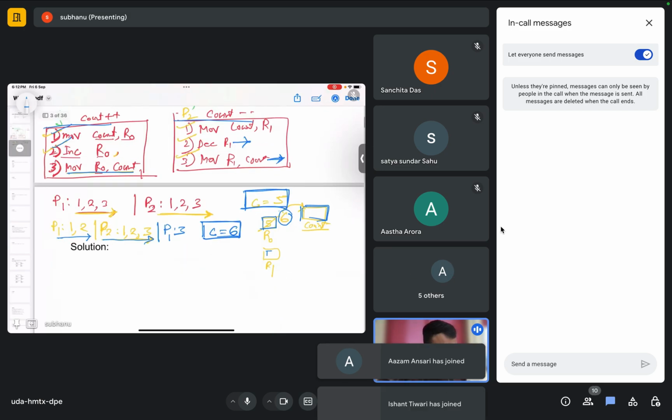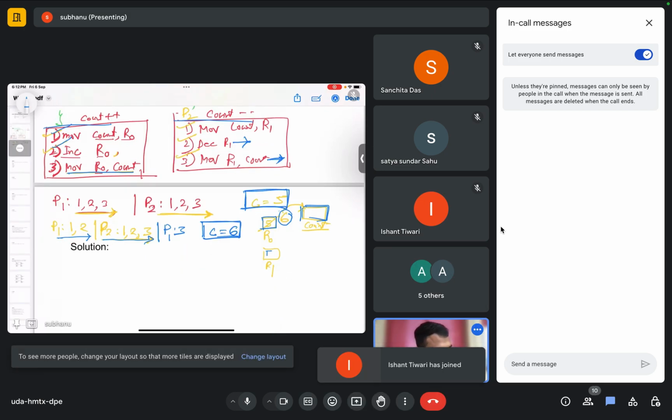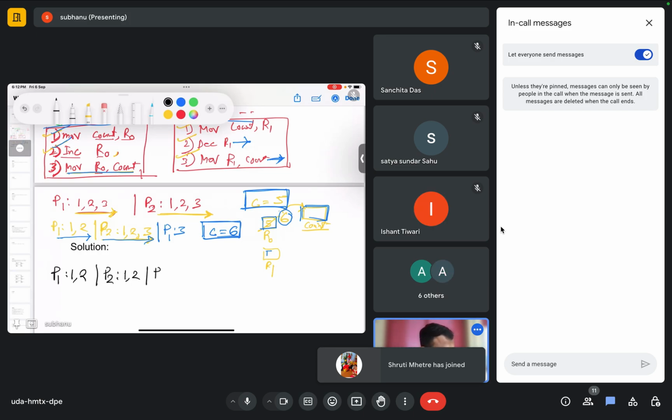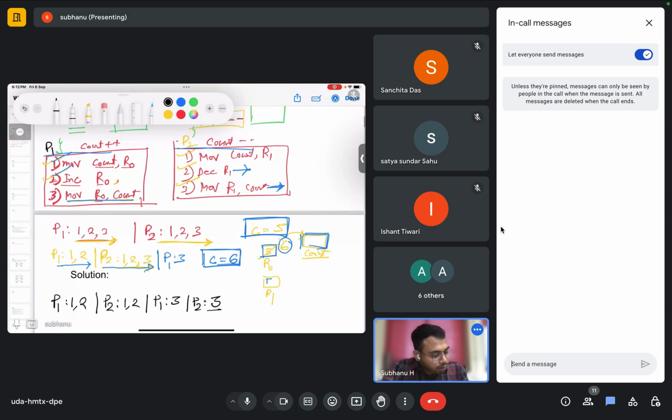So I can give you another scenario. The question is, I am giving you the situation. P1 first runs line 1 and 2. Then P2 runs line 1 and 2. Then P1 runs its line 3, and then P2 runs its line 3. So this is P11, P12, P13, P21, P22, P23. Are you getting my point?